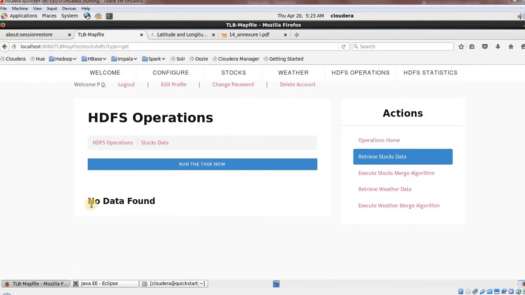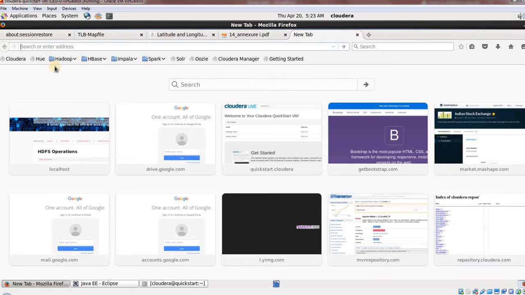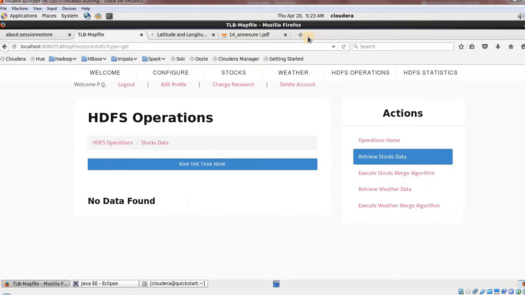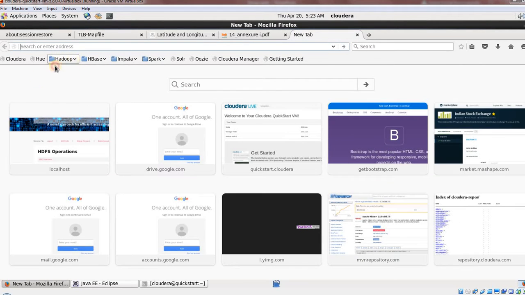You can see it says no data found. That is because the task has not been run even once. So you can first go to the Hadoop administration console. How do you get there? If you open a new tab in your browser, there will be a bookmark provided by the Hadoop Cloudera people. Click on that Hadoop bookmark and click on the HDFS name node.